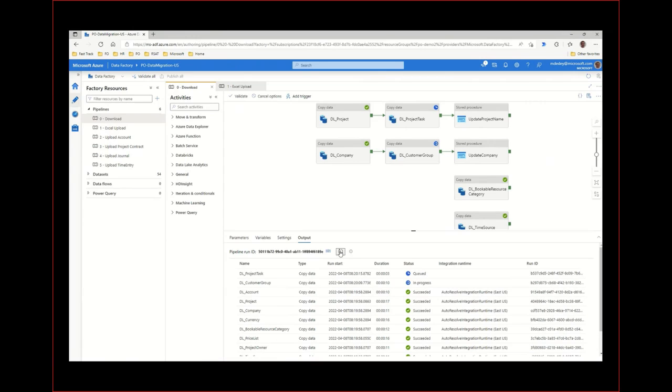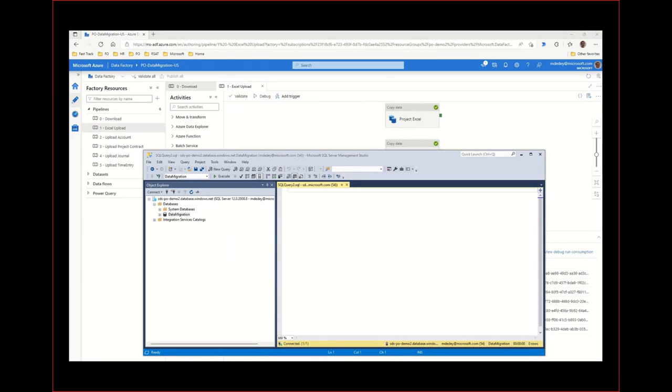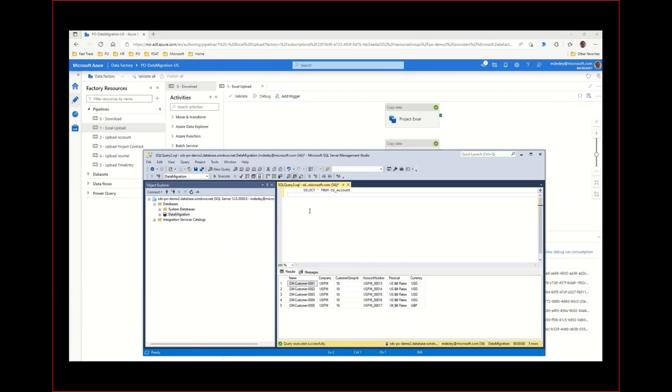Now that we have downloaded the reference data, we're going to switch over to the second pipeline, which I defined for getting the data from the Excel files that were uploaded to the Azure Blob Storage and copying it into my SQL data migration environment so that I have that data there as tables. At this moment, I'm only copying the data, not doing any transformations, just making sure that I have the data I received from the customer in my data migration environment.